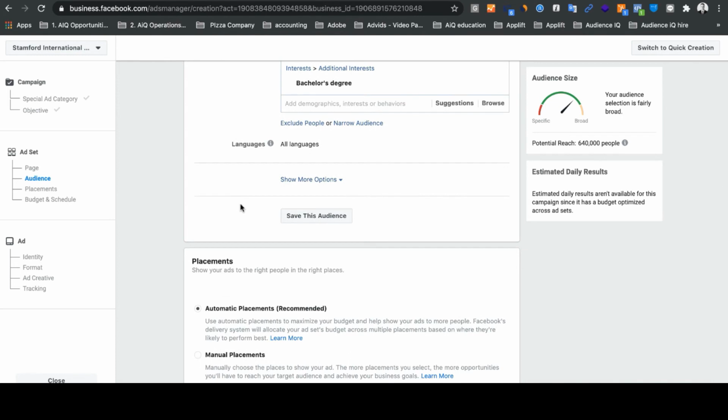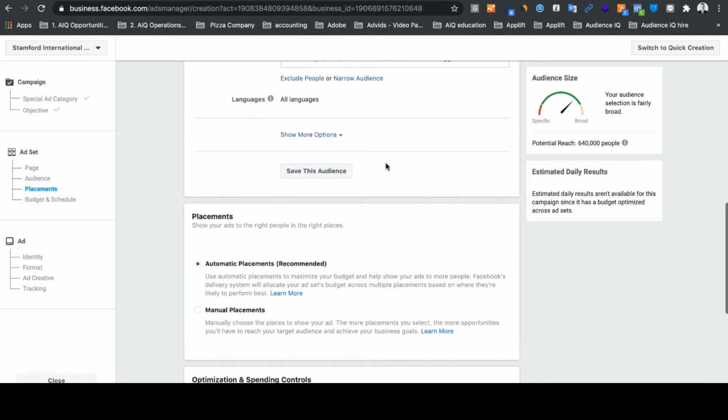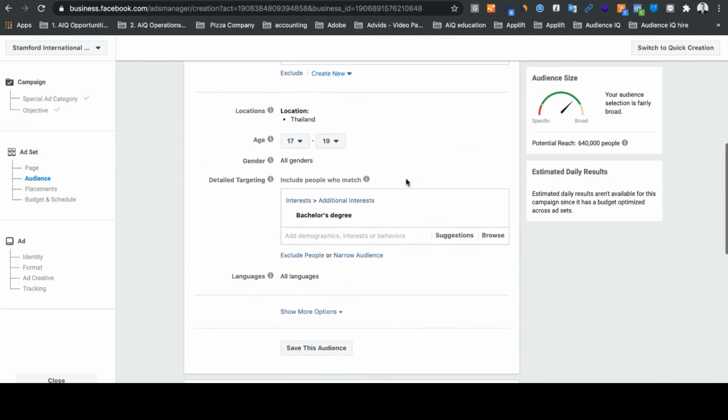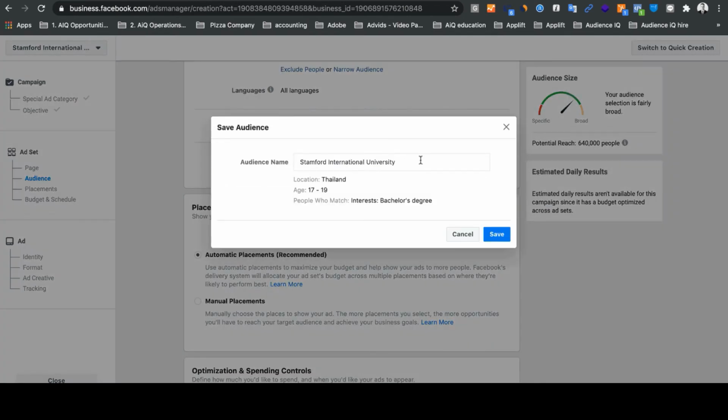Okay. And then you have language as well. In language, I know they have a lot of different languages. And the cool thing is you can then save the audience, so you can reuse it for other ones. Maybe we'll just do that. Let's save this audience. Let's call it Stanford International. We'll call it test. Okay.